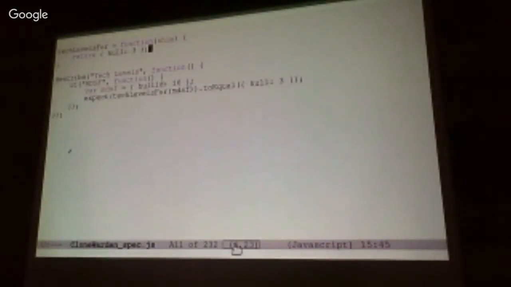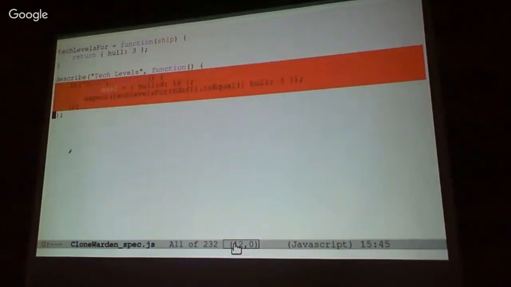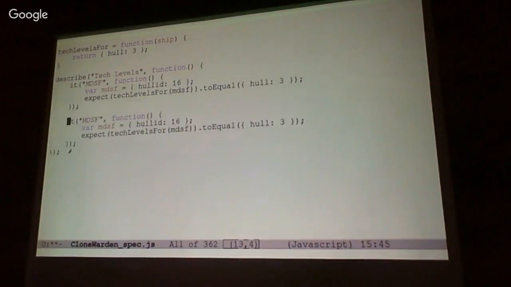Now we get to a question that was just asked. What if I have another ship? Am I going to write it for 100 and something of them? No, let's not do that. But a little bit more than just an MDSF seems to be in order. So I'm going to copy this test. And I'm going to use something else than a medium deep space freighter. Alchemist, hull ID 87. Thank you.